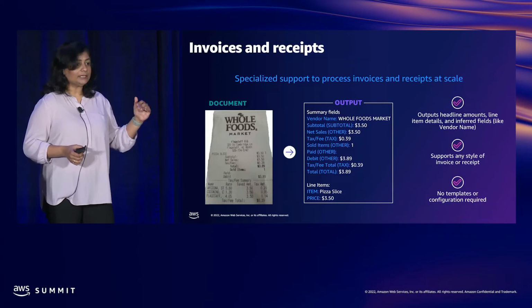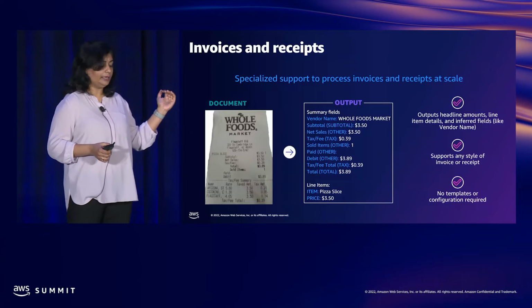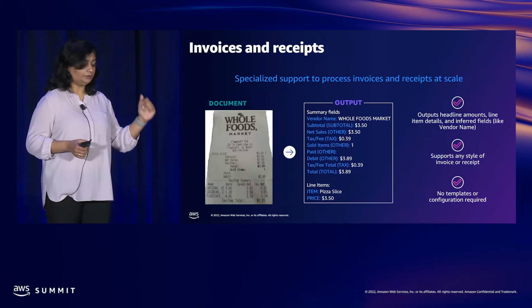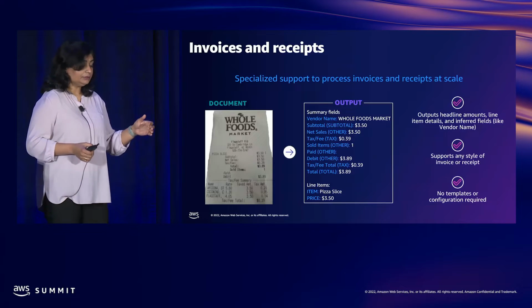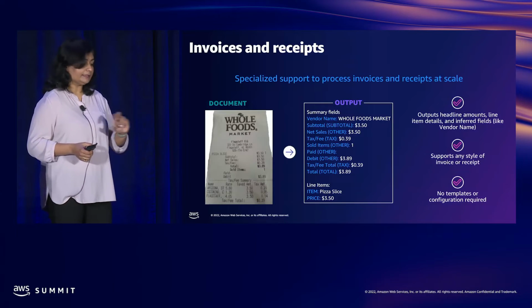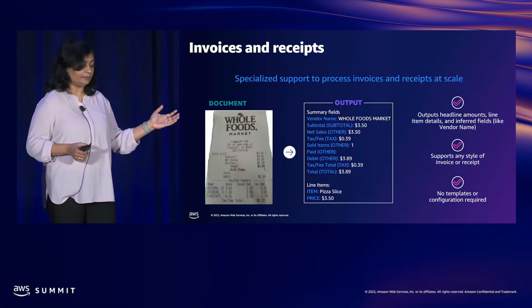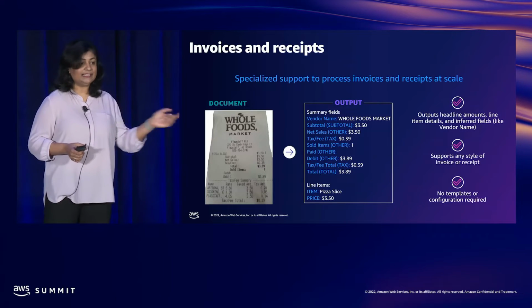It'll provide you a normalized key value which says vendor name is Whole Foods. It also will extract summary fields, like the total amount or the subtotals that are in the document. In addition, it can also get you the itemized list. The list that you see in this example is a piece of slice. It will get you that list.